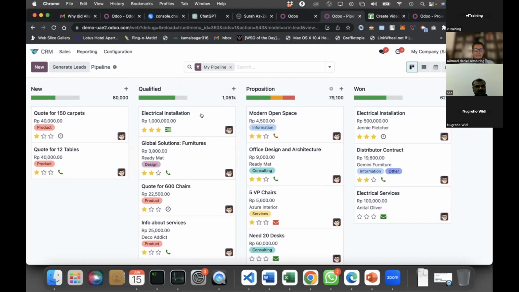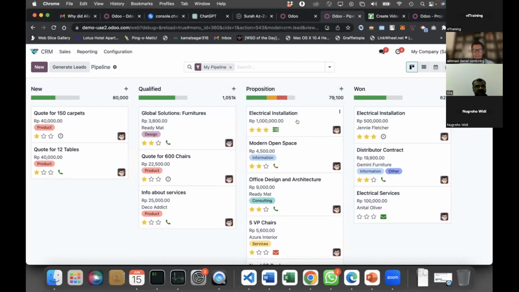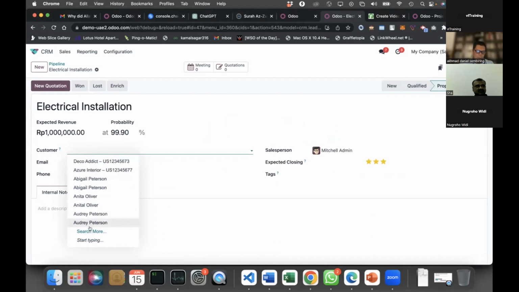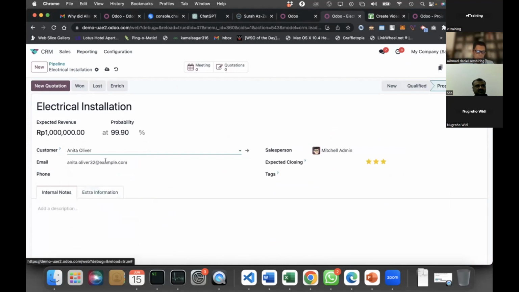Okay. So let's say that this particular lead is coming along, so we create a proposition for this lead, and then we can move this to the sales module by creating a new quotation. So for example, this customer here, or create a new customer here. Let me just select one existing customer. This customer, Anita, wants us to send the formal quotation. So we just have to click this new quotation button.